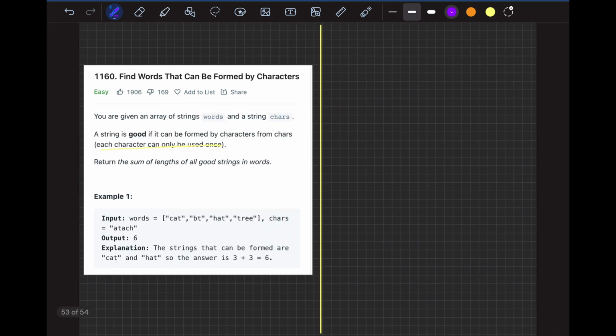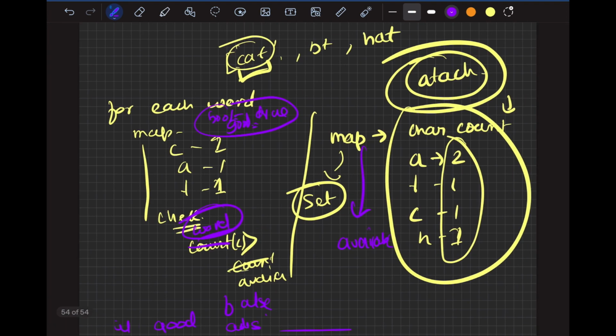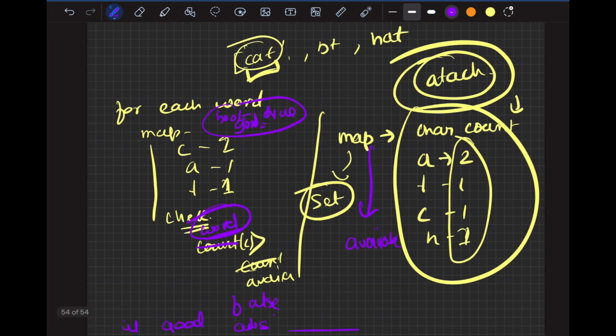I hope it is clear. Very much an easy question. We just need to keep the count of available characters, and while iterating over the strings array, we need to keep the count of the string's characters. So let us try to code this solution in LeetCode, and see whether it works or not.